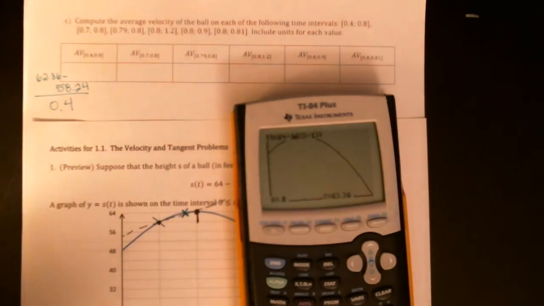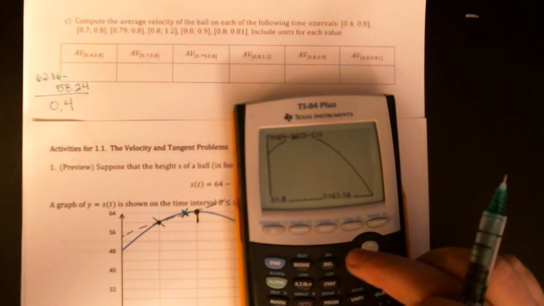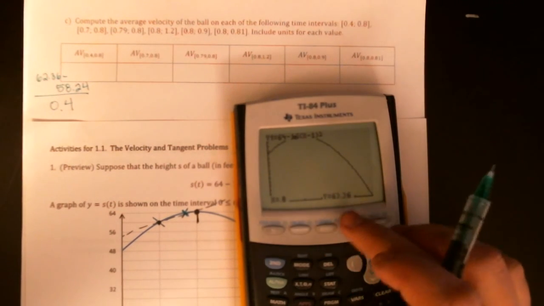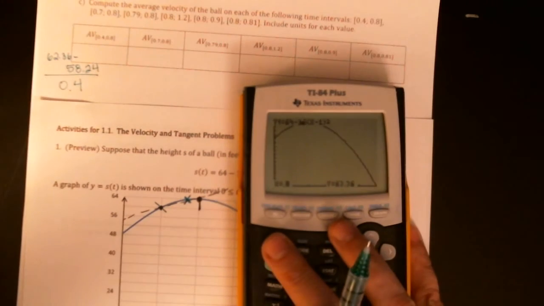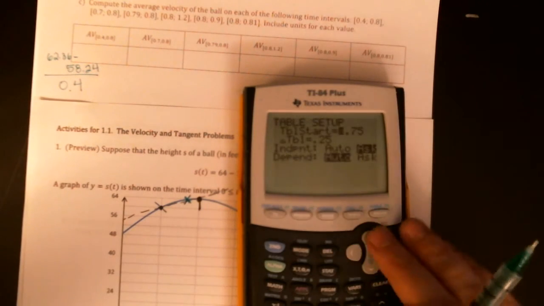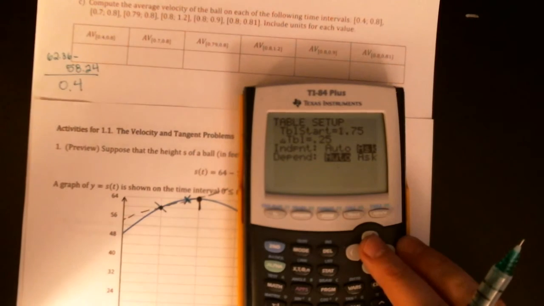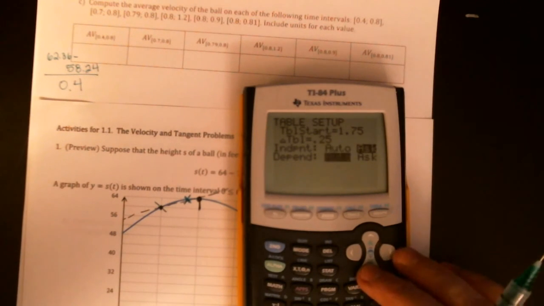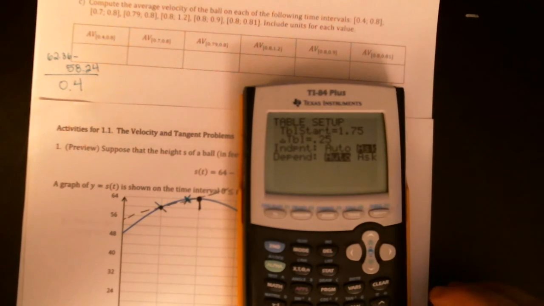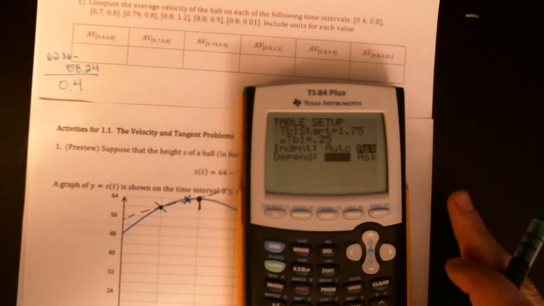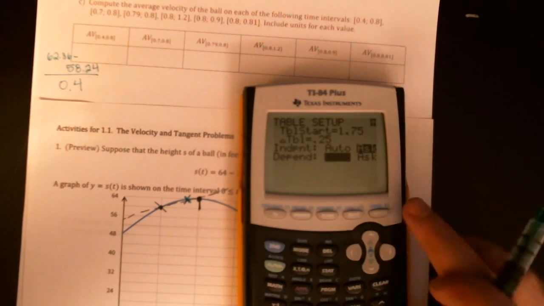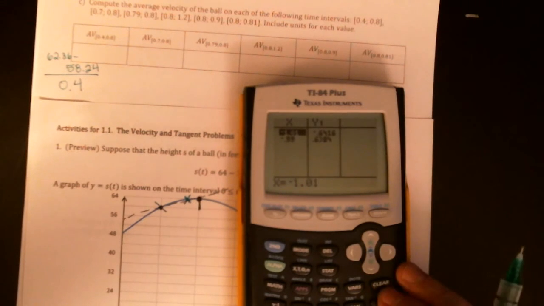And we're going to divide all that by 0.8 minus 0.4, so that's going to be divided by 0.4. And we can continue. I do want to show you another tool that's really handy. The table is another good way to do this. So I would go into table set. I'm going to hit second and window, and that gives me the table setup. I really like to just set mine to ask and then auto. The rest of it doesn't even matter when you set it this way. This means you'll tell it your x value, and then it will tell you your y value. So it's kind of like what we were doing with trace. And then if you hit second graph, it'll take you into your table.